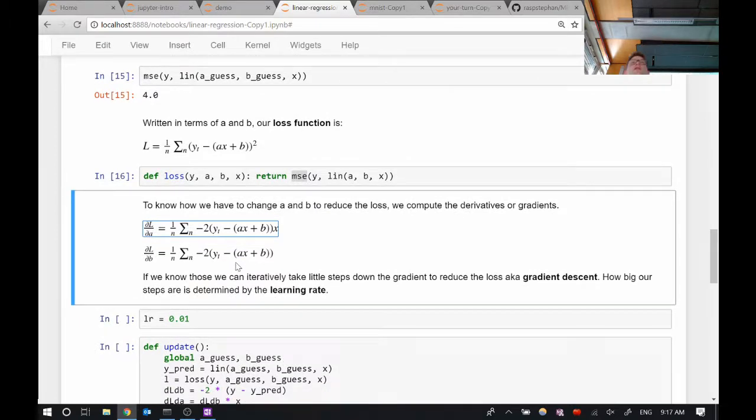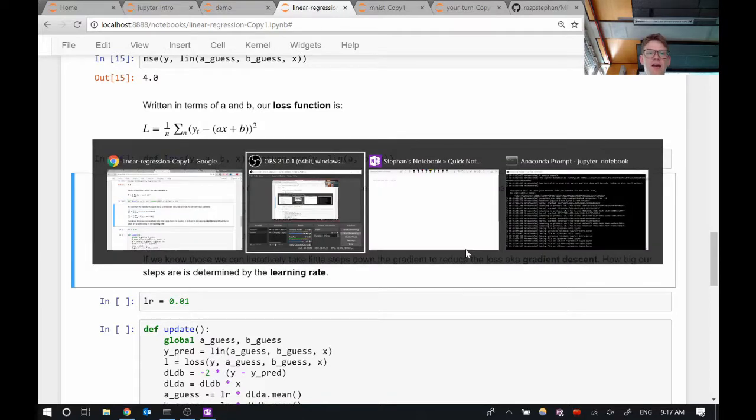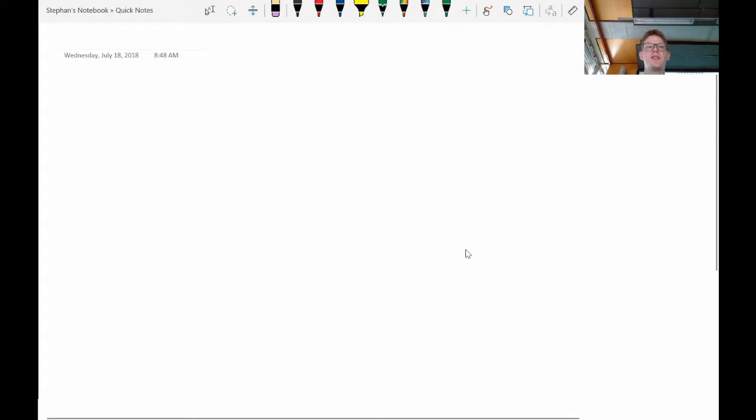Now the derivative points in the direction up the gradient. So if we go a step in the negative gradient direction, we should get a lower loss. And this is why this algorithm is called gradient descent. And the step size is determined by the learning rate. Okay, so we can also draw this as a diagram here.